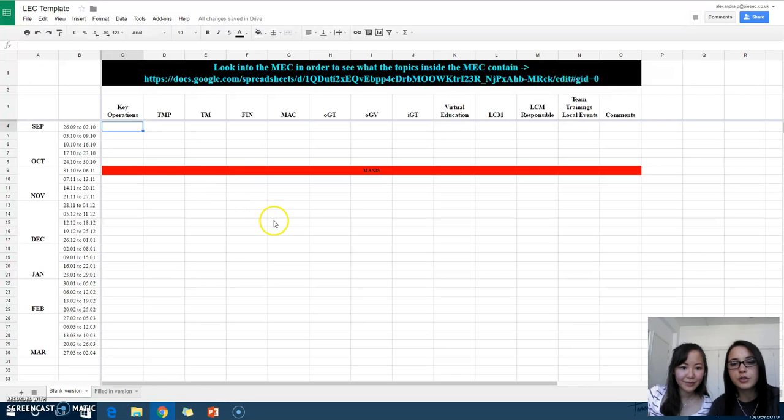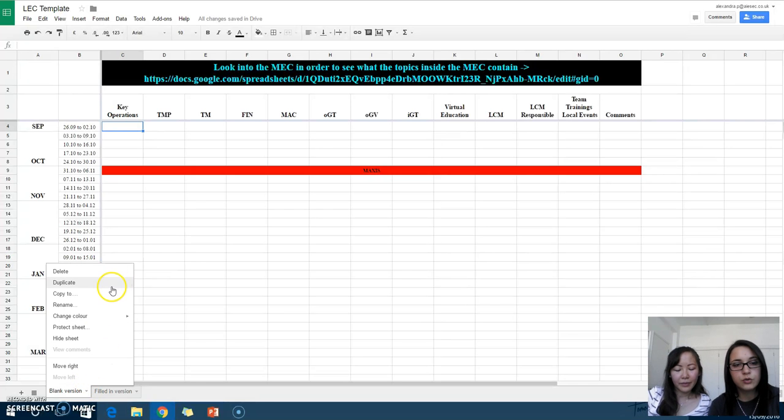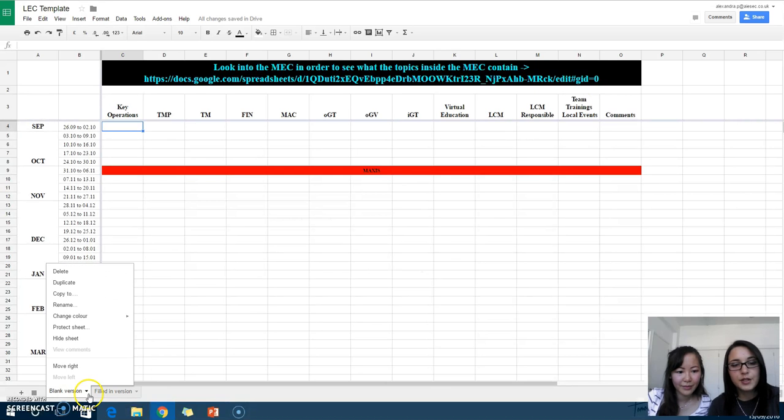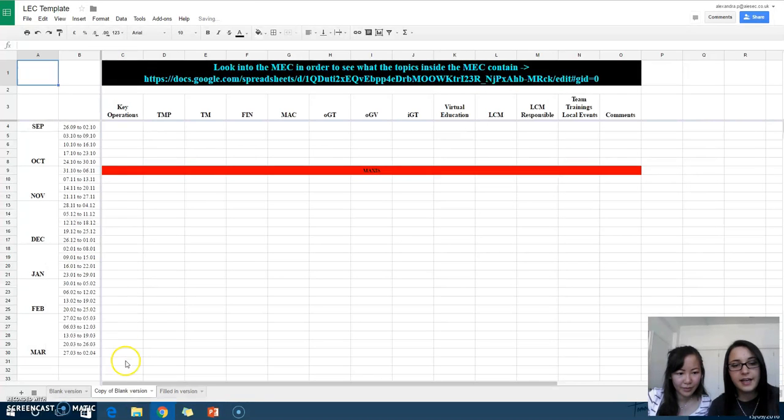And the next thing we're going to do is go down here inside this LEC template, and then you're going to duplicate it, and rename it with the name of your entity. Let's take Bristol as an example. So this is just for ISEC Bristol. This is the blank sheet that only ISEC Bristol is going to use, so we can all see what their educational focus is in this period.